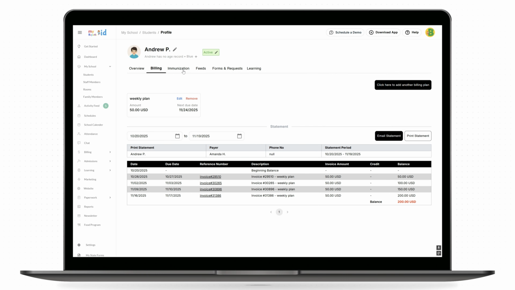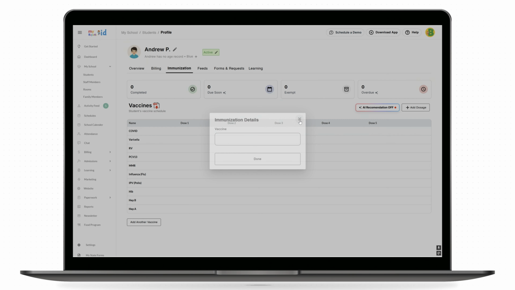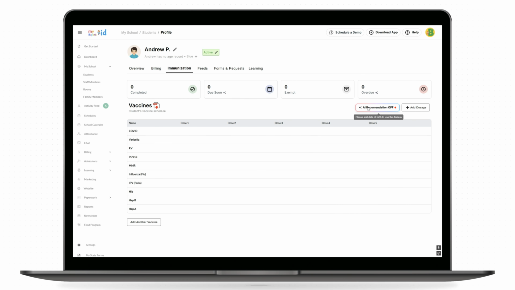Next, the Immunization tab allows you to manage the child's vaccine schedule. You can add doses using Add Dosage, add new vaccines, and if AI recommendation is turned on, the system will show you all vaccines that are due soon, helping you stay compliant.